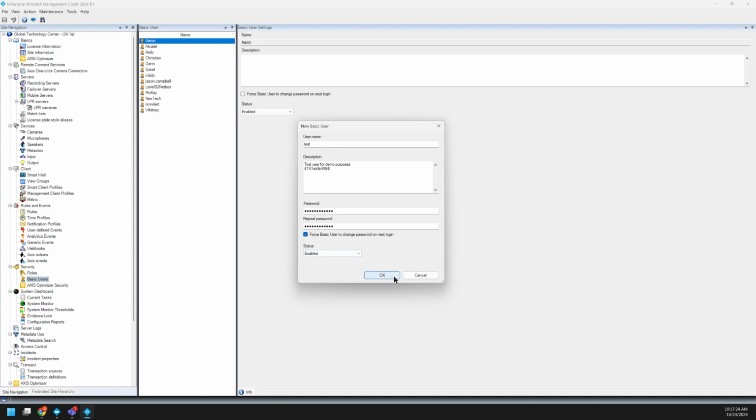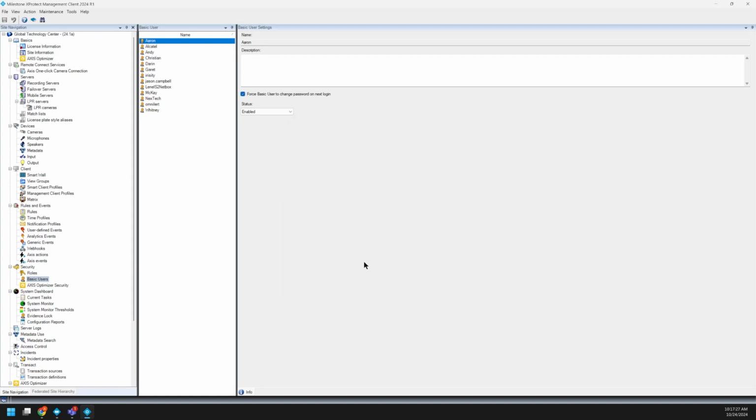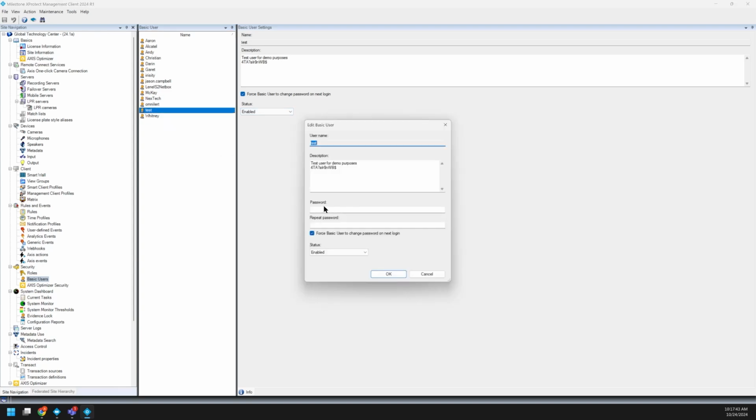So we're going to leave this enabled. I'm going to click OK, and you'll see that test user pop up on our list. And now all of the fields there that we were looking at, except for the password boxes, show. If we need to edit that, if a user forgets their password for any reason, we can edit basic user and we can put in a new password if we need to.